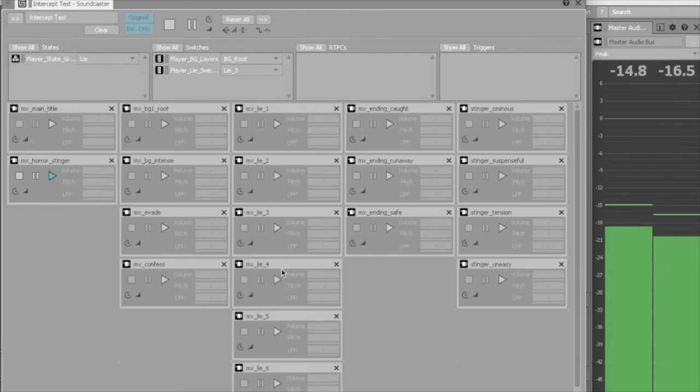Notice that the music won't start over when we add one more layer. That is because on the Transition tab in the Intercept light switch, we set the destination sync to same time as playing segment. Now we add the heartbeat layer. And the cello joins the music.